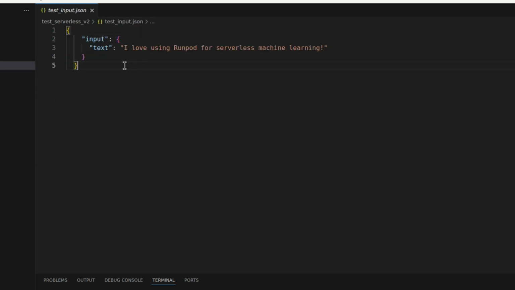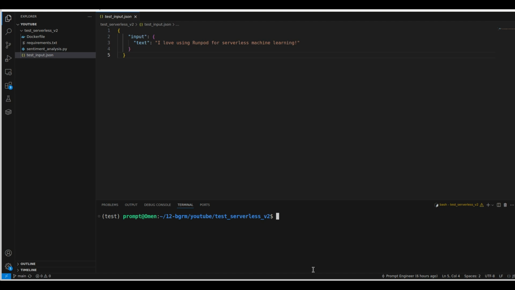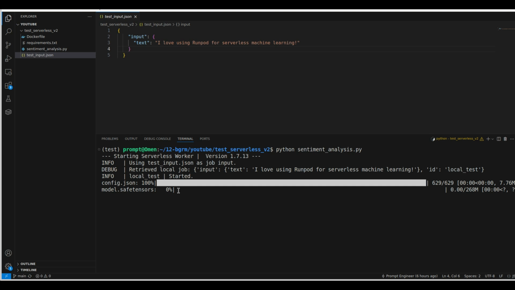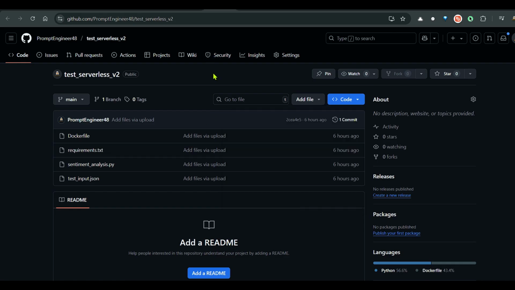We need to put this test example whenever we want to test the function or the code here. Right now, one thing you can do is go ahead and test it. I can say python sentimentanalysis.py. It's going to download the model, process your text, and give you the output. But better, we can now go directly to RunPod and set up our serverless function here.